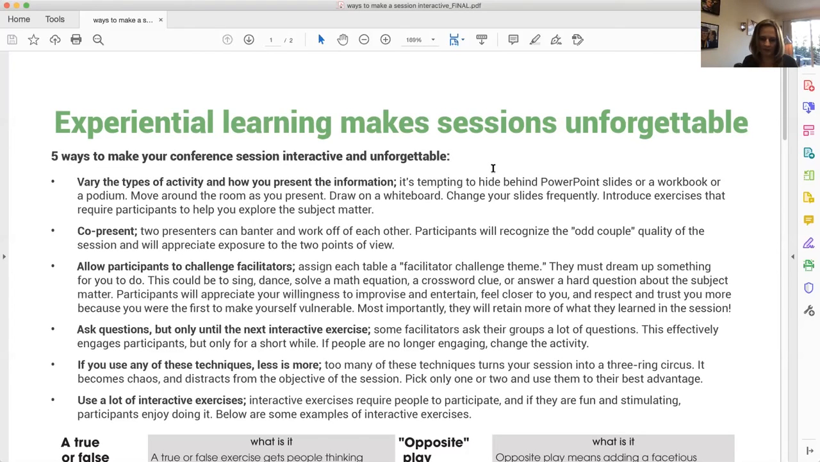I noticed that in some sessions, instructors ask a lot of questions, but they tend to do it too long. This is the fourth bullet I'm talking about here. Ask questions of your students, yes, but only until the next interactive exercise. Some facilitators just do it too much, and people will start to clam up because they feel like they've been made responsible for too much. And again, if you use any of these techniques, less is more, definitely only 1 or 2 in a session, because it becomes like a 3-ring circus.